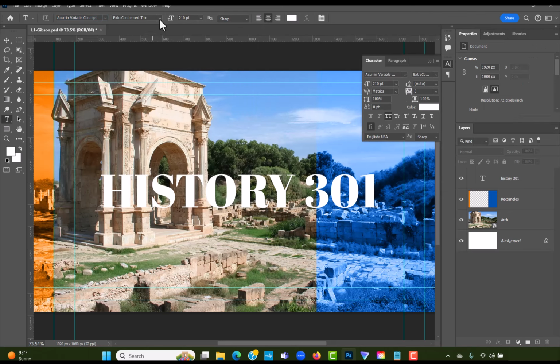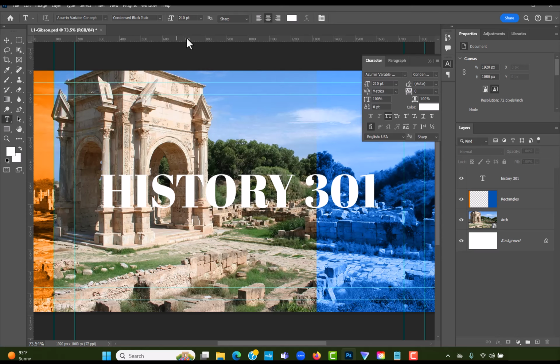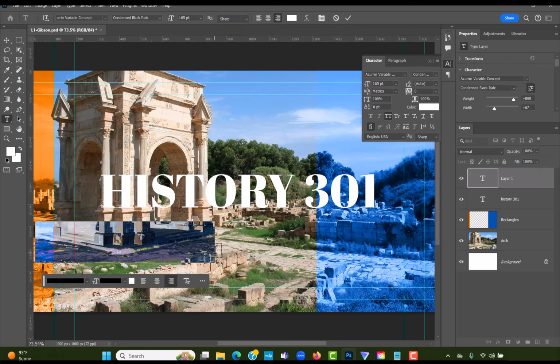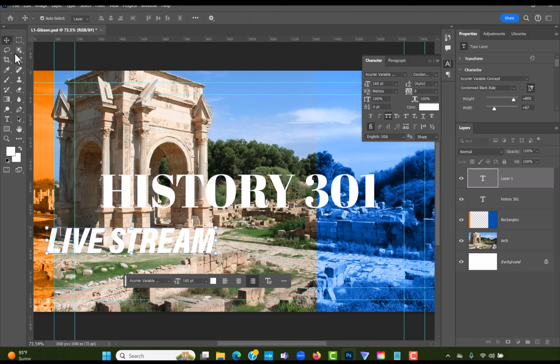and Condensed Black Italic. I'm going to change this to 165. I'm going to select Tab, and I want this to be right aligned. And I'm just going to put my cursor anywhere down in my image, and I'm going to type in live stream. I'm going to use my move tool, and I'm just going to move it over here to the right.